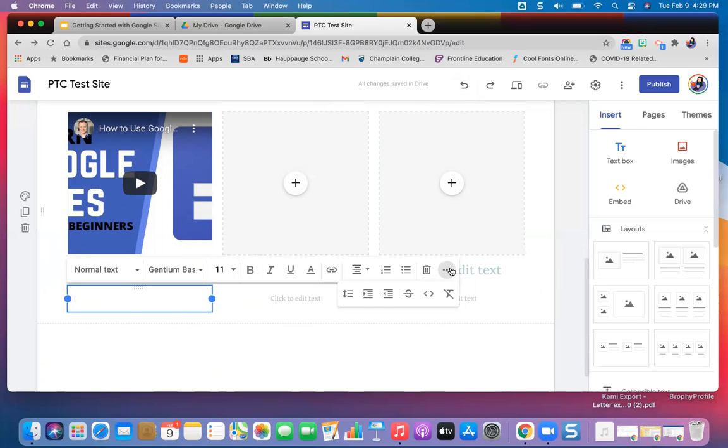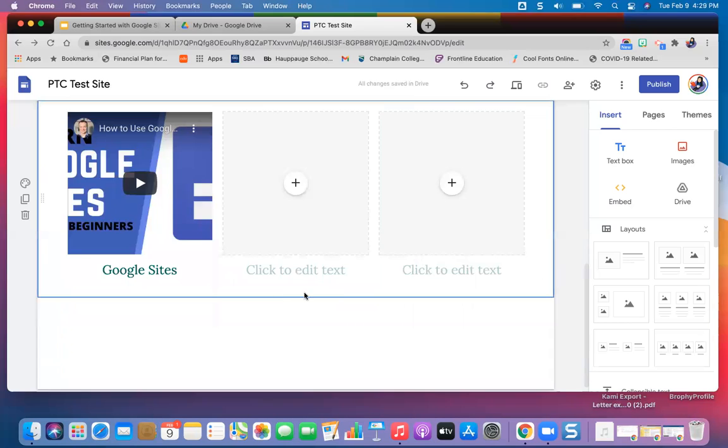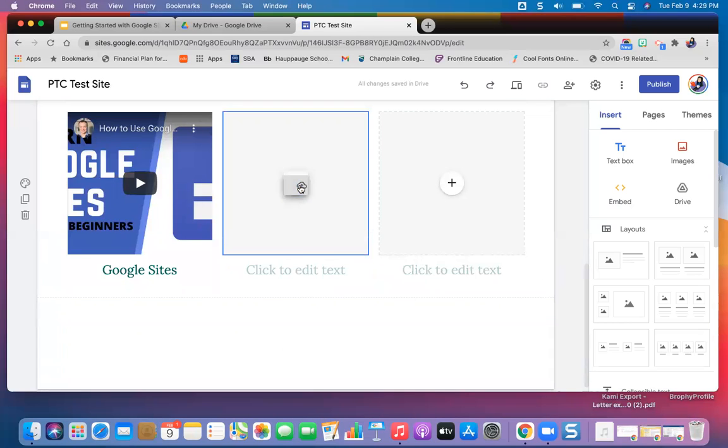If I click on the three dots, I have a little more options. I can indent, strike through. I never do the code font, but you have the ability, and you could clear all your formatting. So I'm just going to get rid of this for right now, just so you could kind of see. I'm going to delete that. Let's get this looking similar. Delete that.